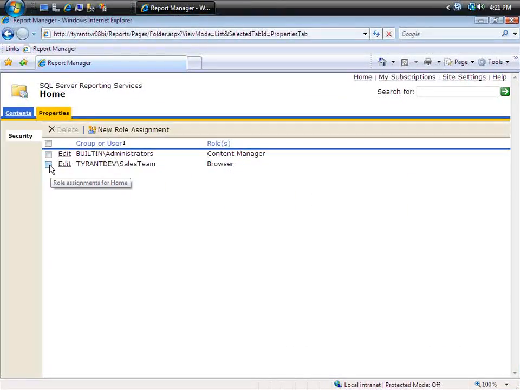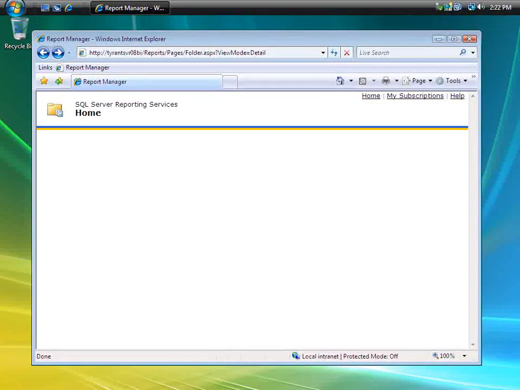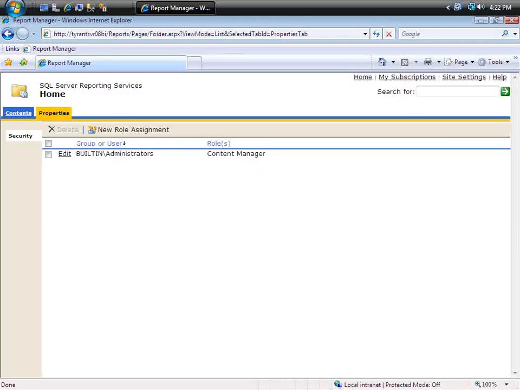And this is great. You can tie your Active Directory groups and users using the default roles, but you also have the capability to create your own roles. So we'll delete the sales team role. We'll show that Dave Evans doesn't have any access again. And what we'll do is log into SQL Server Management Studio and create a new role called Sales Team.